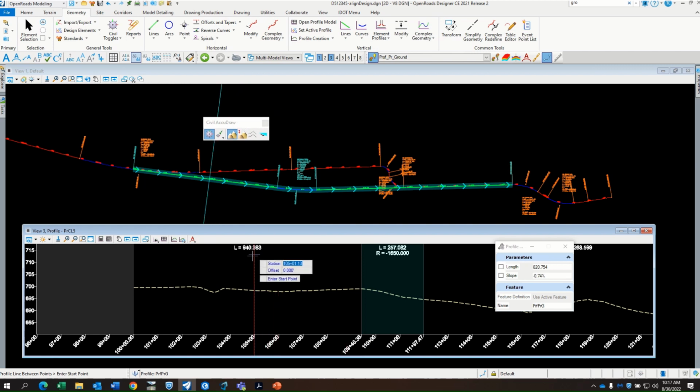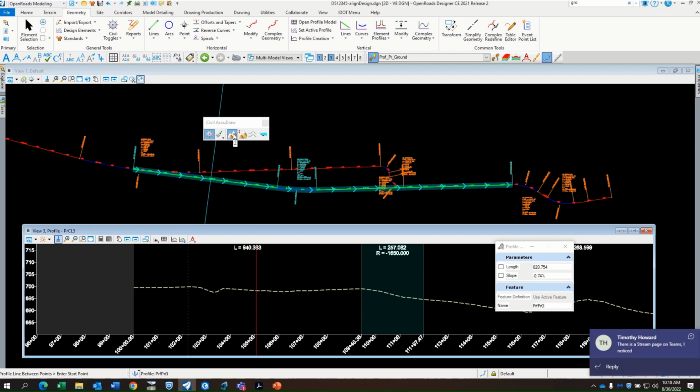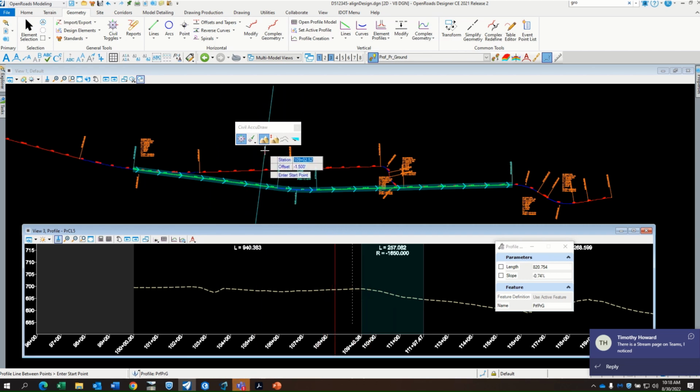Remember, in a previous chapter we talked about how at the top of the window, whatever's dark blue is the model that you're working in. Because my profile model is dark blue, when I clicked on Civil AccuDraw, it automatically displays the tools that I need to do vertical alignment work. Okay, so let's go ahead and go up to place a profile between points.